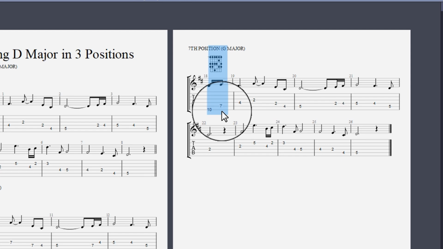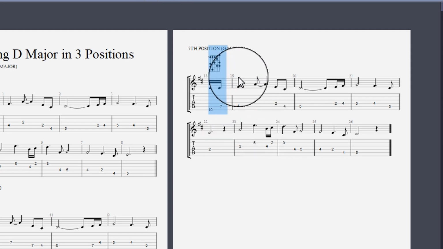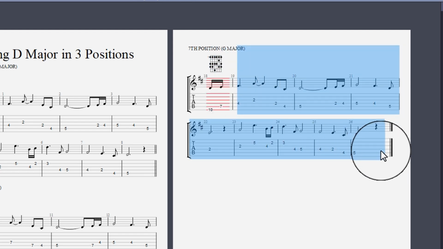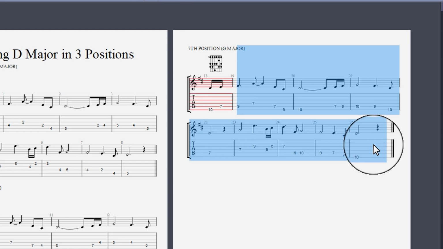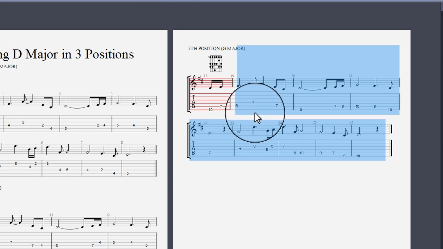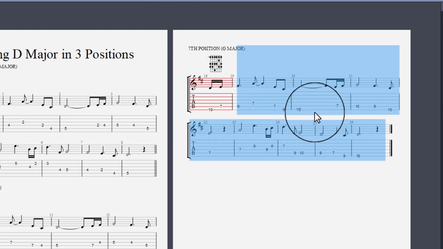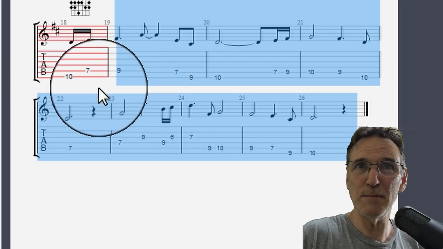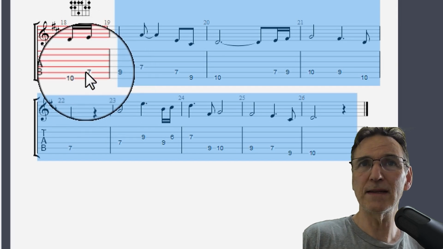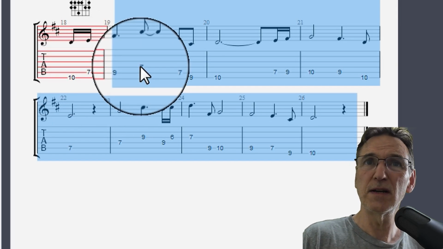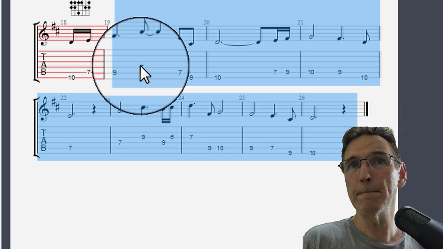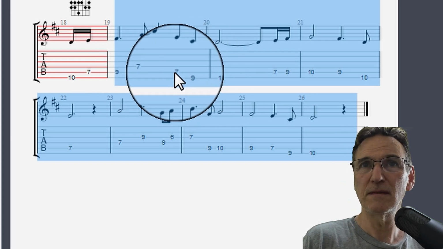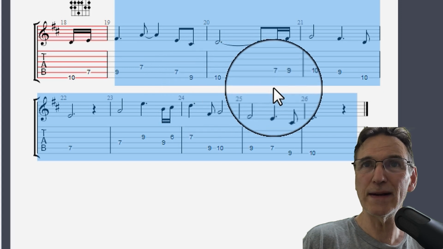So this is such a really cool feature. I could do this with the whole thing actually. If I push the Alt key, this may not be exactly what I want, so I'm going to have to go through and check it, but it might be pretty close. So let's check if it makes sense. So I'm going 10, 7, 9. I'm going over to the third string for that A. So everything is looking good right here.